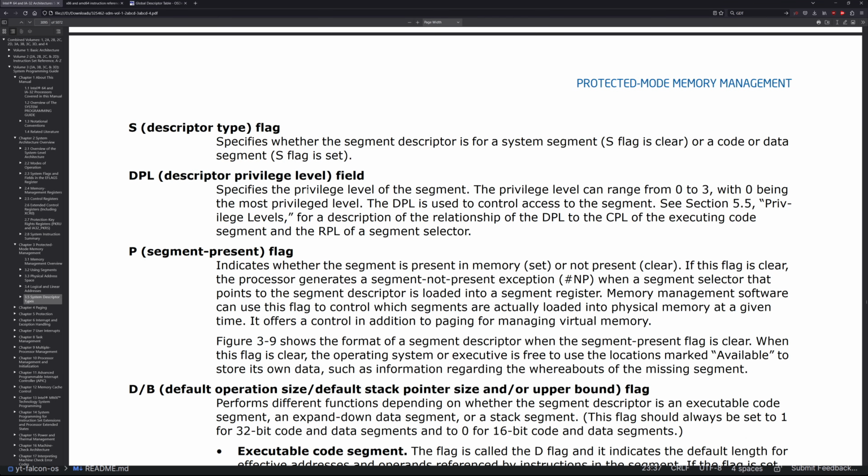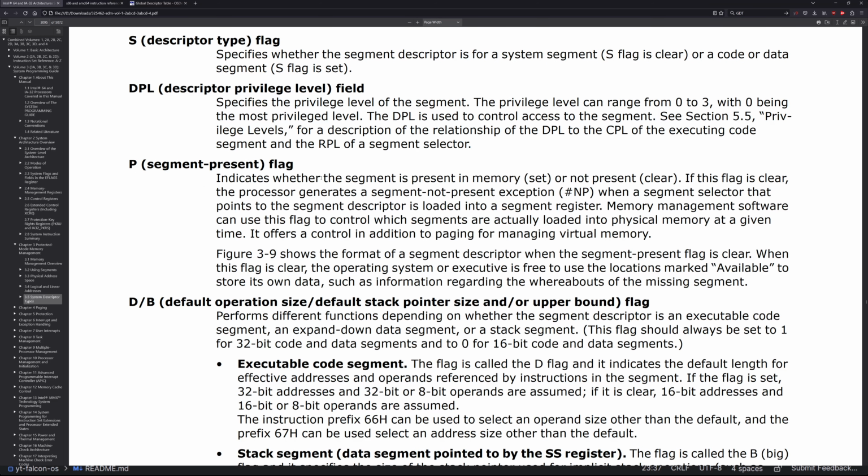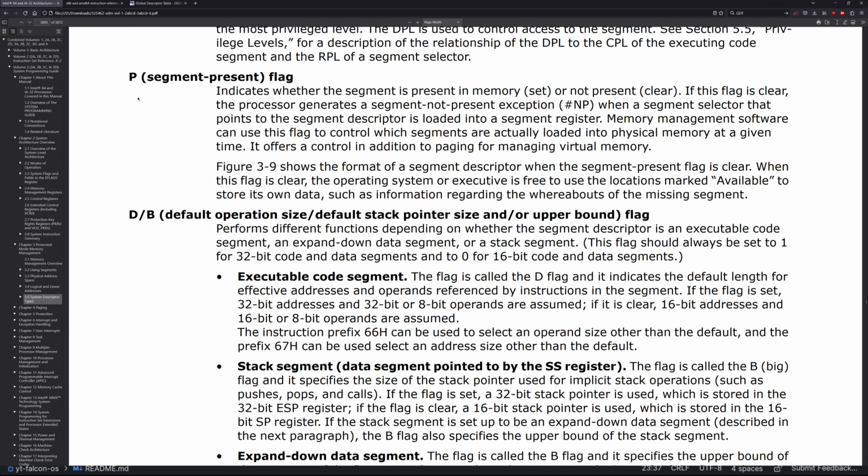Okay, privilege level basically can range from 0 to 3. So I guess this is what's called the rings. Ring 0 being the highest privilege level and ring 3 being usually user space or the lowest privilege level. Okay, so P indicates whether the segment is present in memory, or not present if it's clear. It generates a segment not present exception, NP. So basically this just indicates that the segment is ready to be used or not.